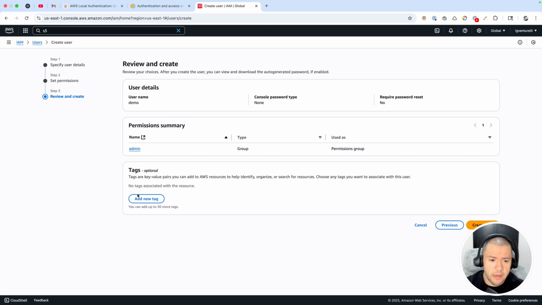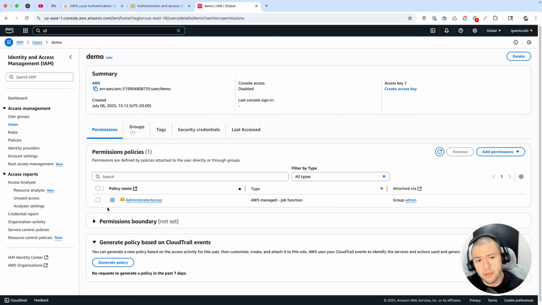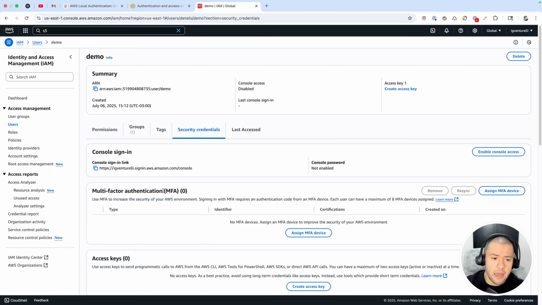Here you can have tags if you want. So our user is created. We have the demo user here, but as you can see, it still doesn't have the access key ID created. We need to create that manually. So we enter the user, go to the security credentials tab, and then we can create an access key.